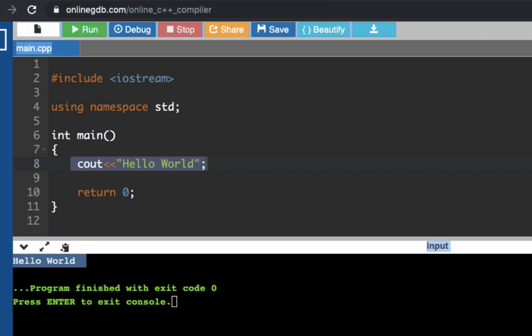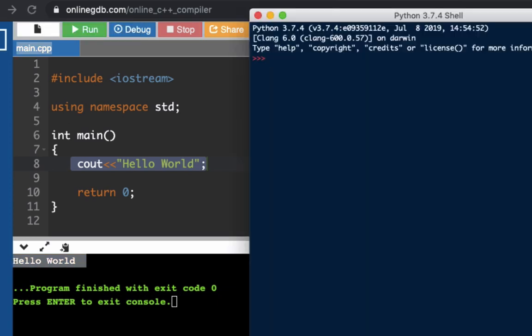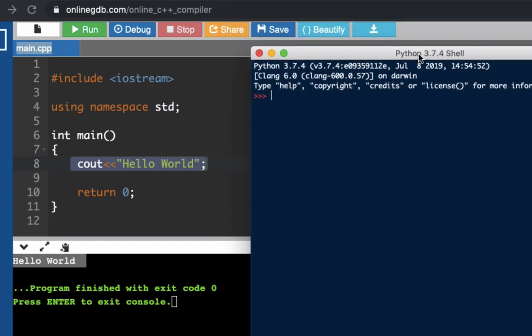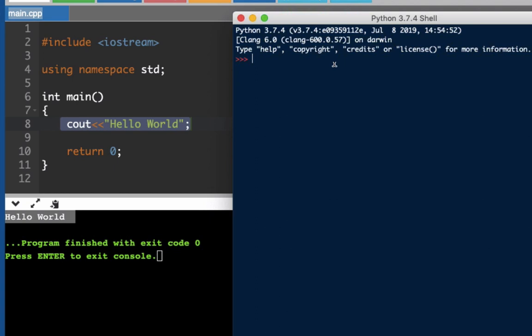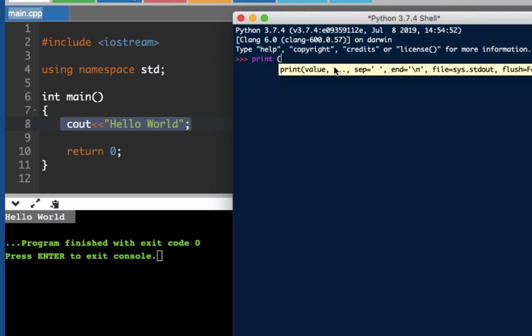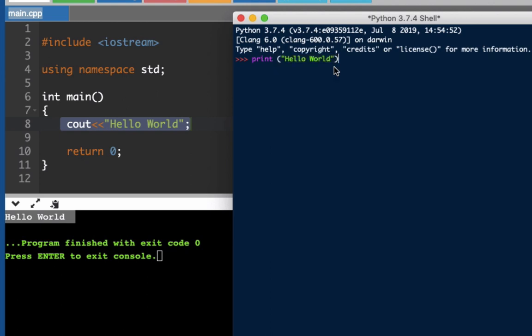Now let's go back to our IDE. I'm now in the Python shell, and let's print out our hello world. All you need to do is to type here the command print followed by open and close parentheses and then hello world. Then press enter. This is our output. You don't need to initialize your preprocessor. You don't need to put semicolons here. This is how you print hello world.